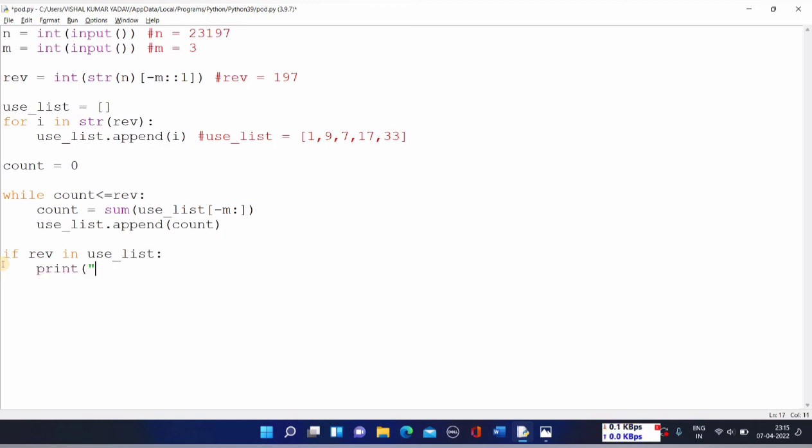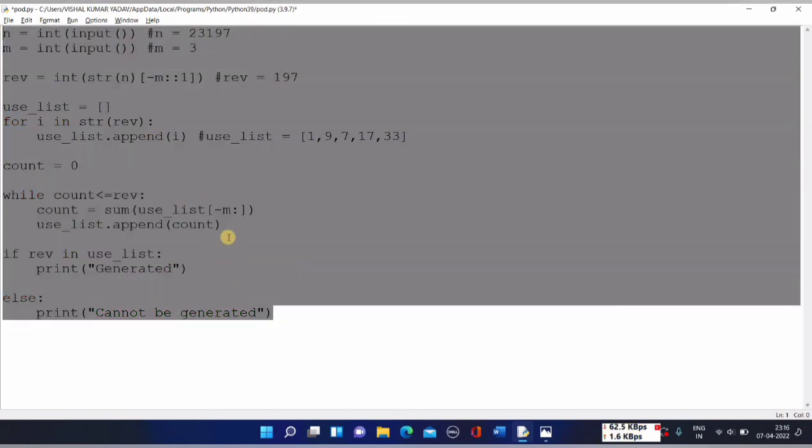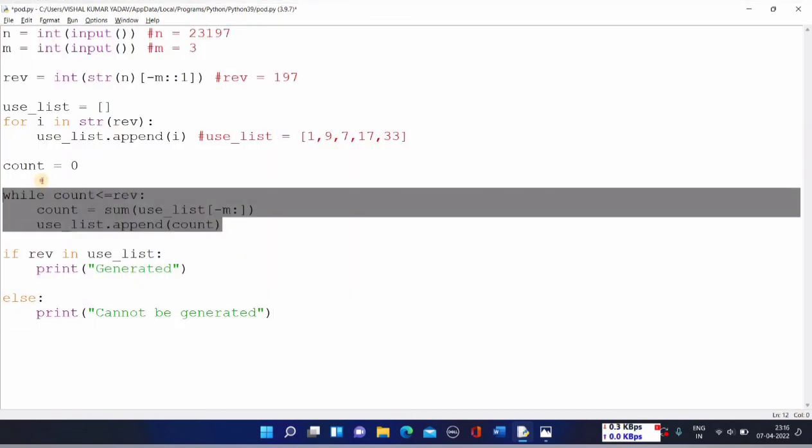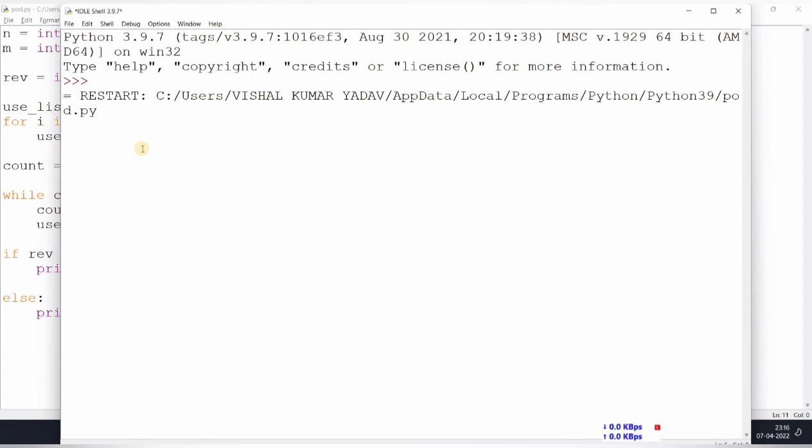Then I have to write print generated, else print cannot be generated. That's all. This is the entire code. Be careful, be very clear about this part, because this is the main part of this question. Now let me just run it with different examples.